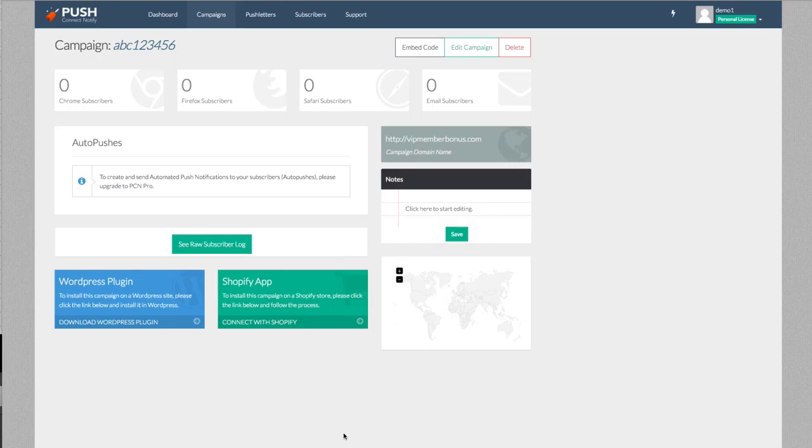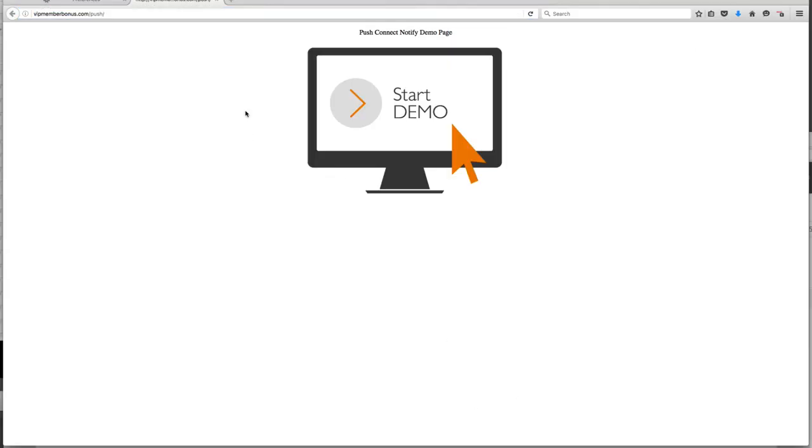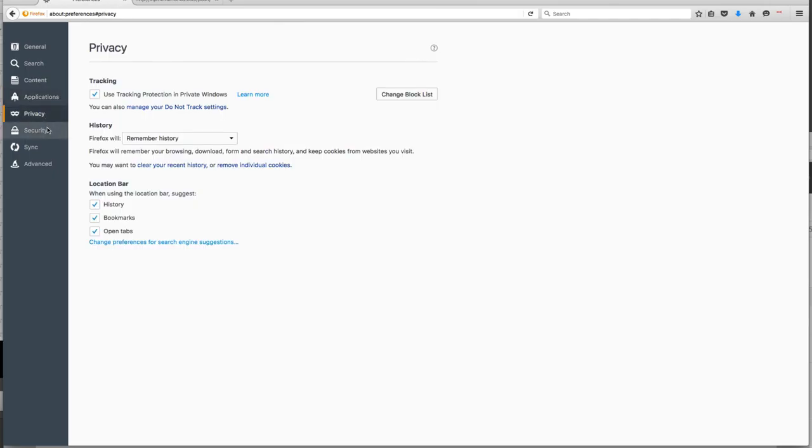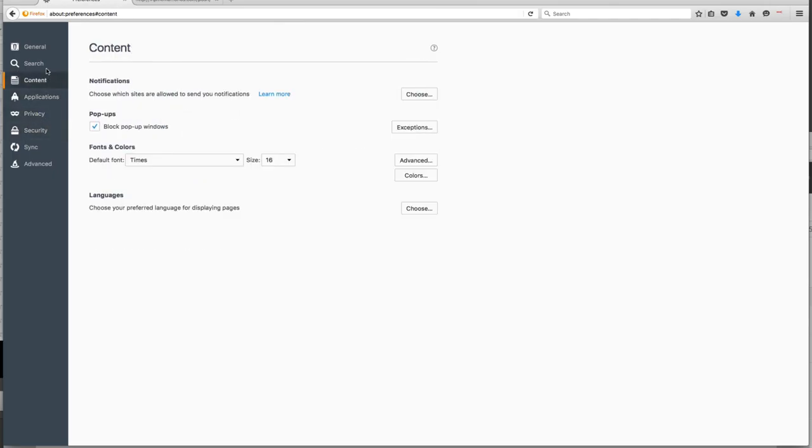Okay, we're on a page here. I'm going to refresh it to show you that this page has nothing installed at this point. And I'm going to jump over to preferences to show you that inside the notification settings of blocking, it's going to say block pop-up notices, to show you that Push Connect Notify does not comply with the typical pop-up notifications, so that you won't have this problem occur.